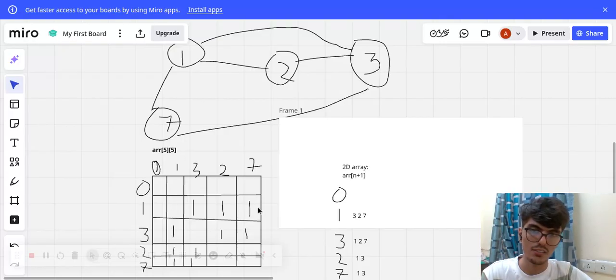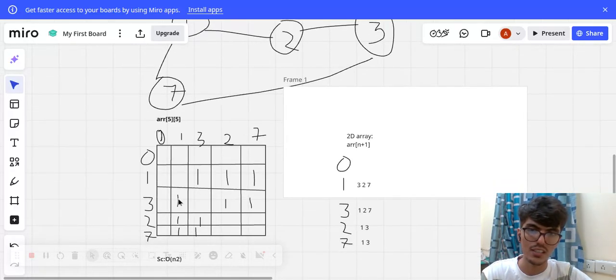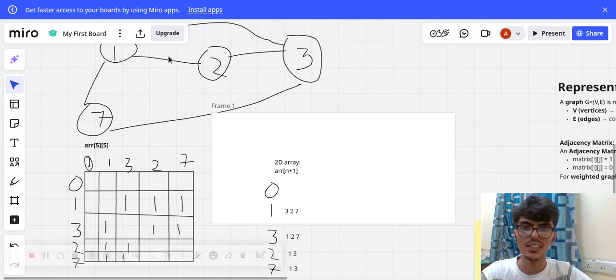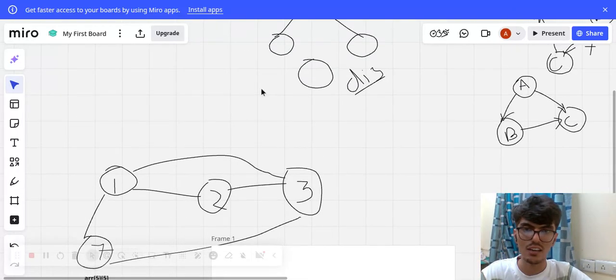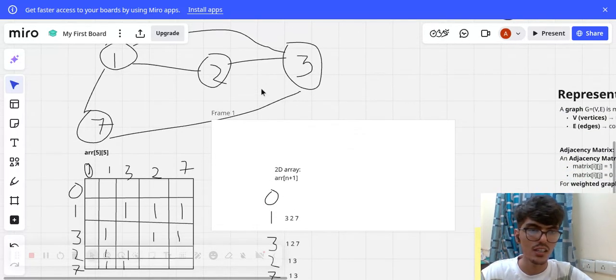3, 2, and 7, we'll mark these, and simultaneously we'll be marking 1's column in all these rows. 3 is connected to 1, 2 is connected to 1, and 7 is connected to 1. Similarly, we'll be repeating this process for every vertex. So for 3, we'll be looking at 3 is connected to 7. This is an undirected graph. That's why we are marking the edges simultaneously.